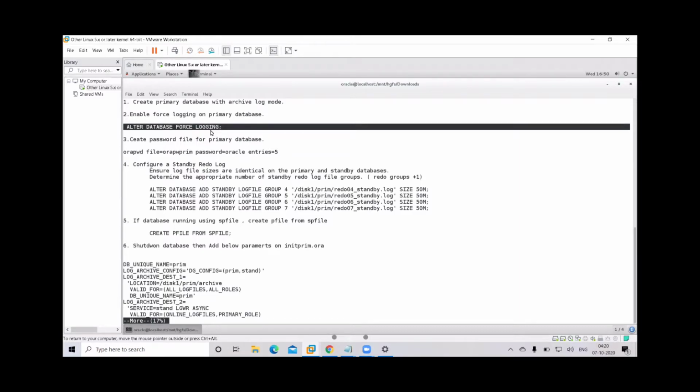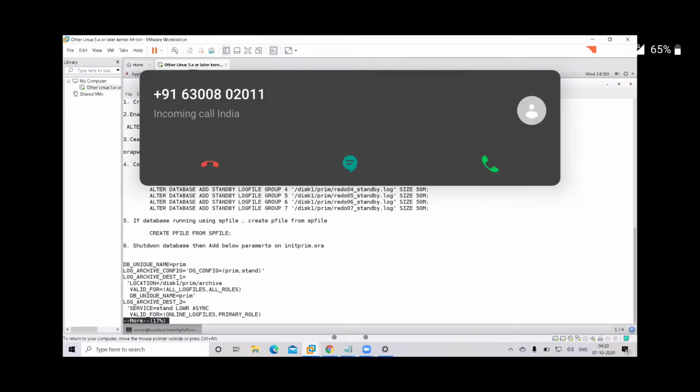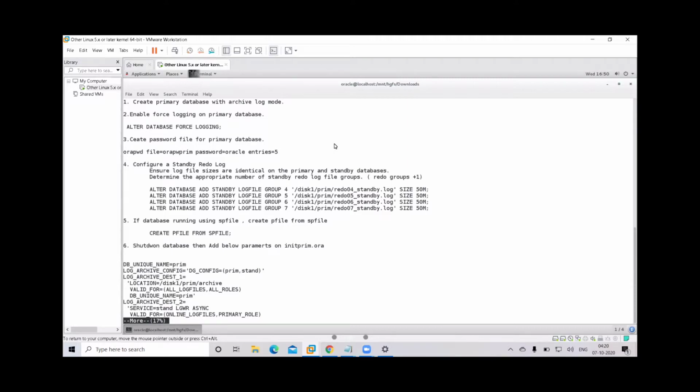So next is create a password file for the primary database. The password file is compulsory. Why is it compulsory? Whenever you try to connect to the database locally, from here when I log into the database, I'm just giving sqlplus / as sysdba. I'm not giving any username like sys, or any password.